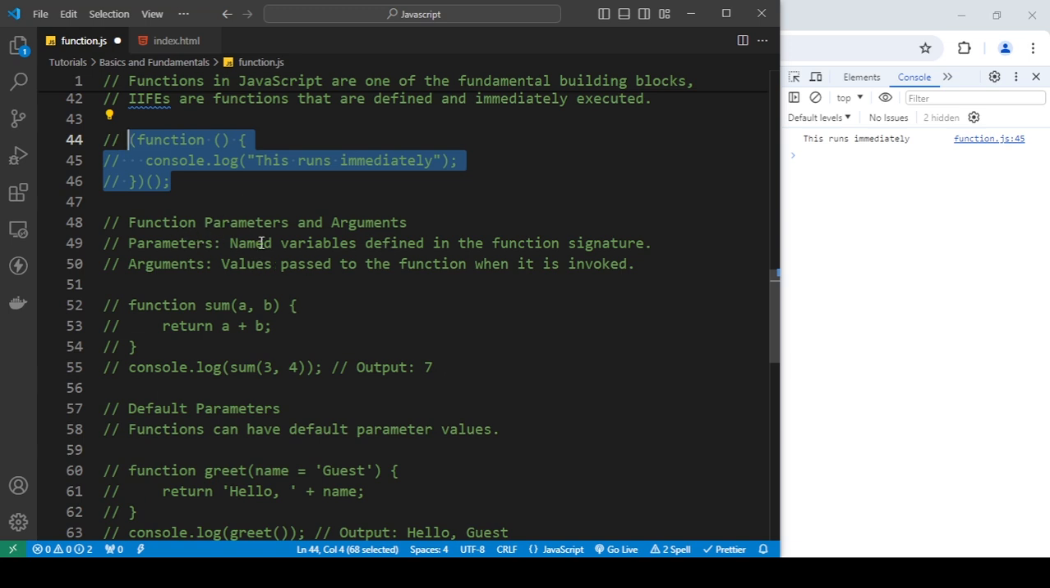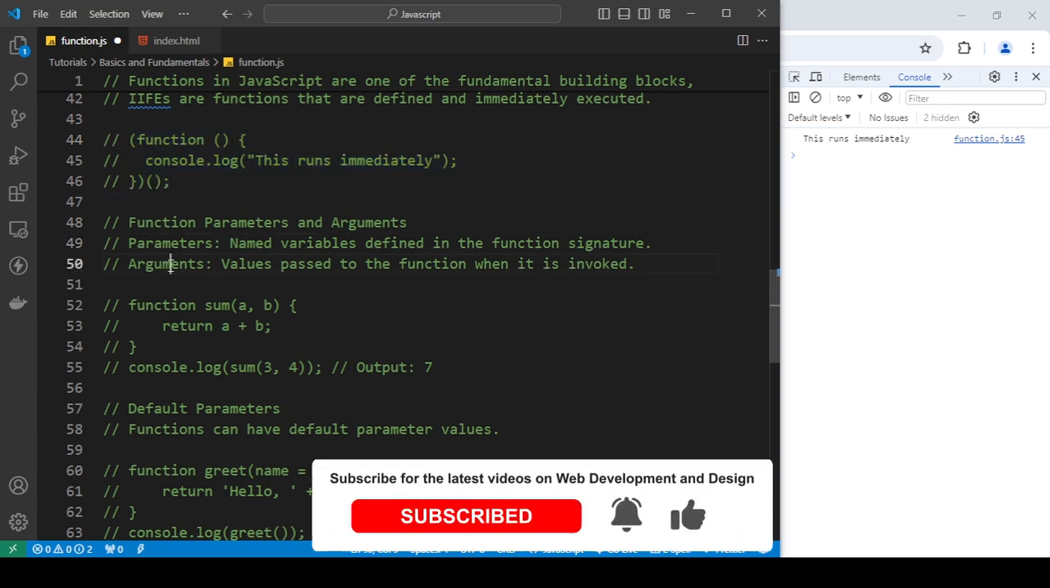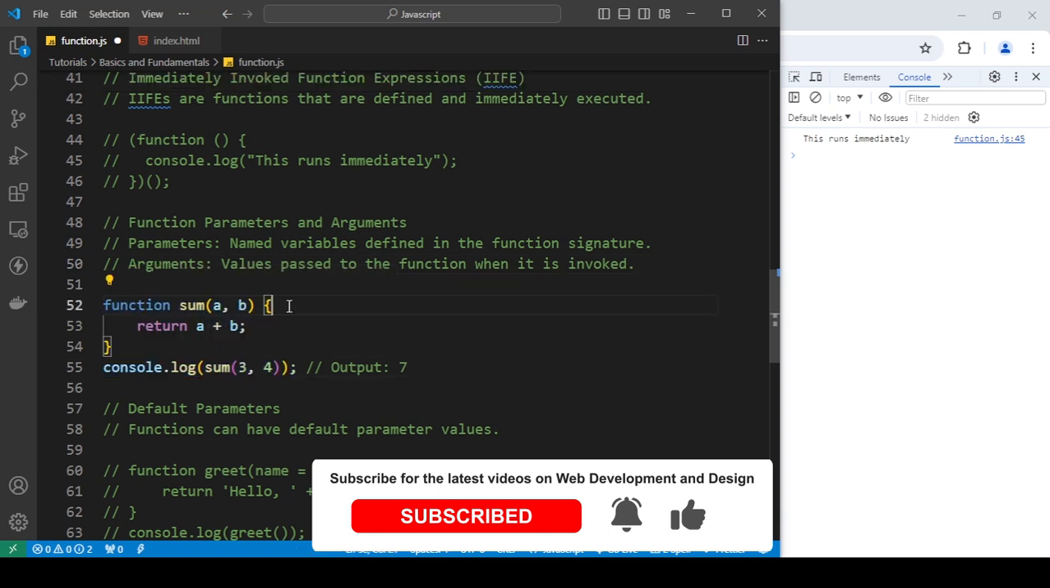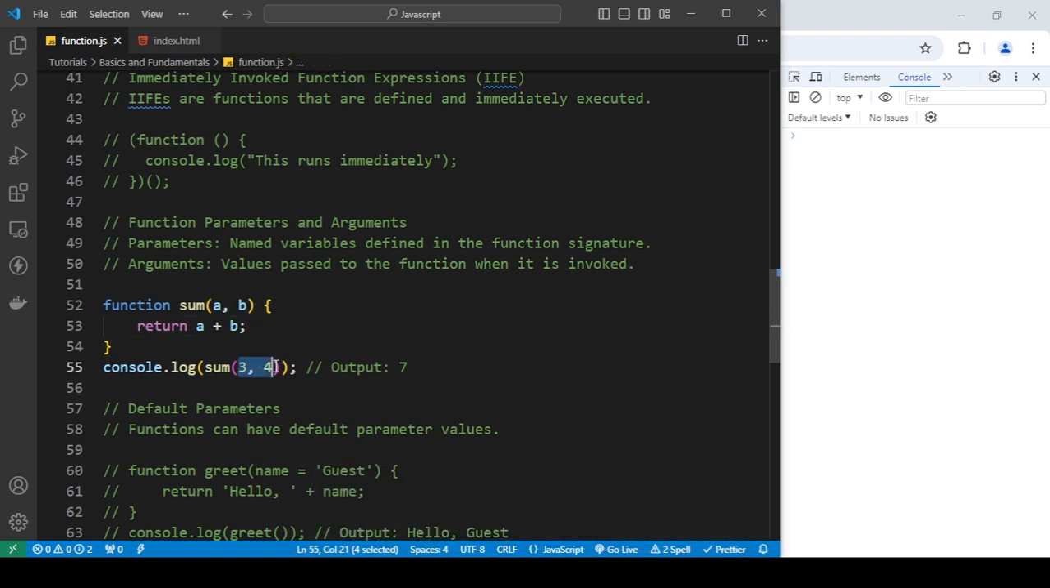Okay, so parameter, what is that? Parameters are named variables defined in the function signature, and arguments are values passed to the function when it is invoked. So what's the difference between parameters and arguments? I want you to think about this a little bit. These two are parameters, and these two are arguments.